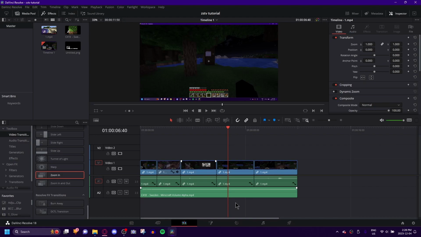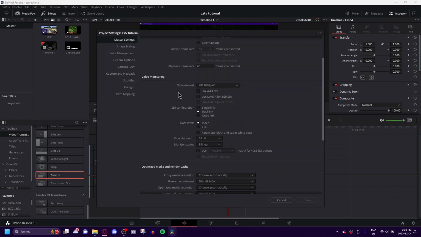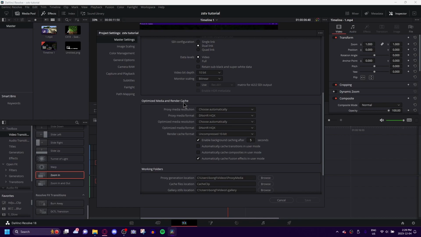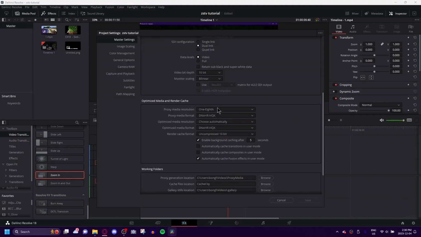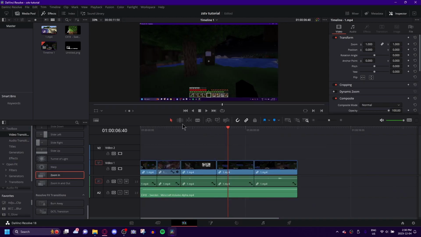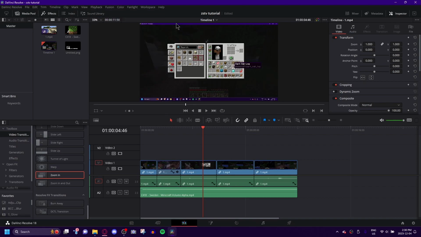However, even if you've minimized all of that and it's still lagging, you can go to settings. If you go to settings and then master settings, down under the optimized media and render cache subsection, you can go from the choose automatically option to original, half, quarter, 1/8, 1/16. So if quarter isn't enough, you can go even below it to 1/8, or even 1/16, which will speed things up a little bit more. I don't usually end up having to do that. But those are two ways that you can drastically speed things up.